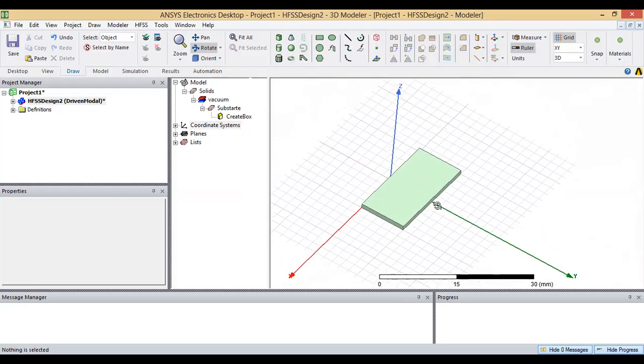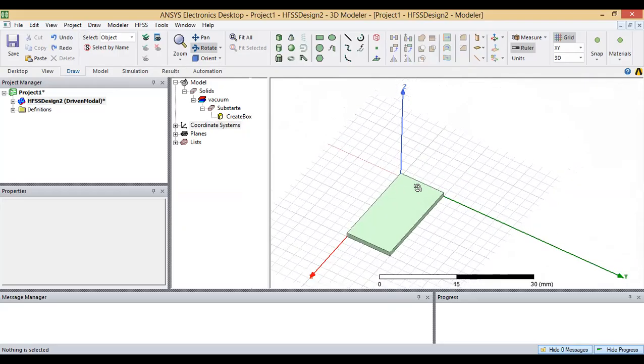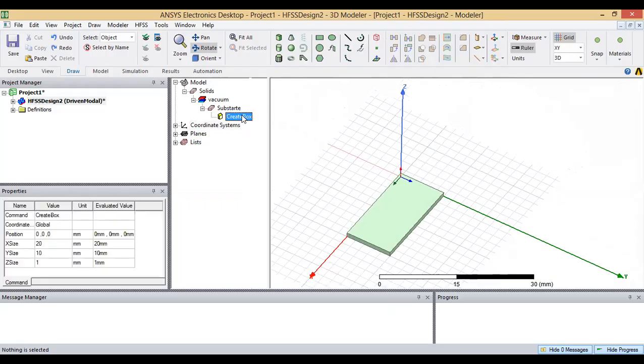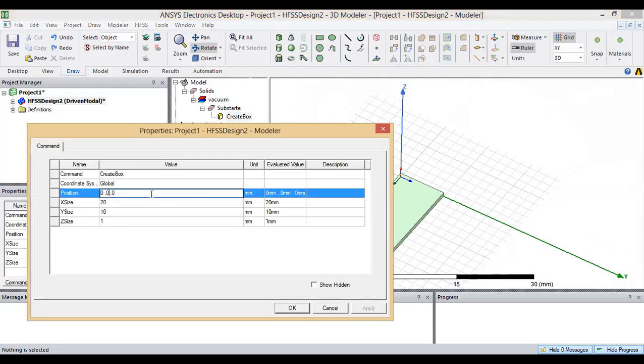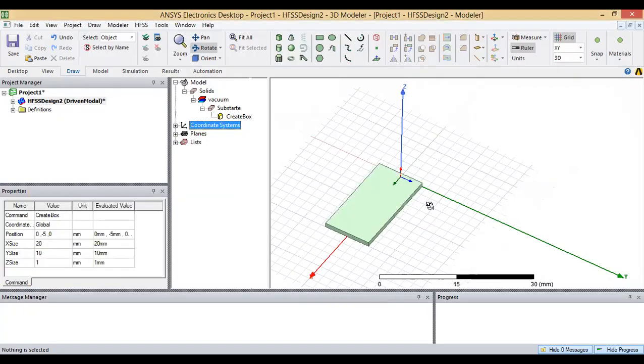Or it's up to you how you design the length, whichever way you are comfortable. Either you can start designing this way, or in the previous way. This is the previous way, this is the current way. So let us move to the previous way. Here also we can design it like, if I make it minus 5 mm, and this is 10 mm, it will change like this, right?